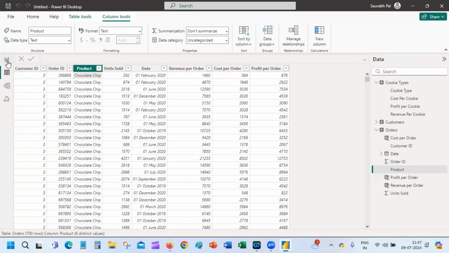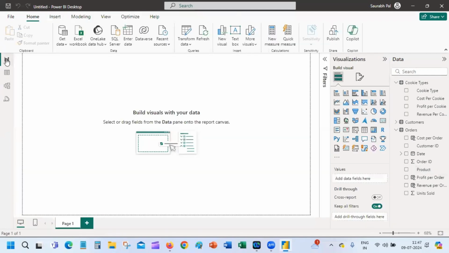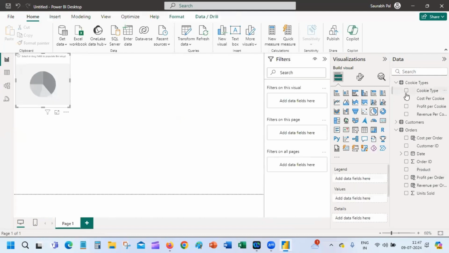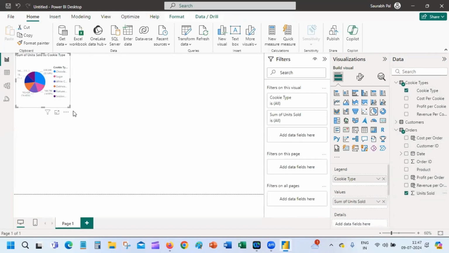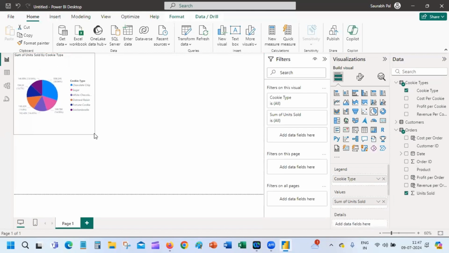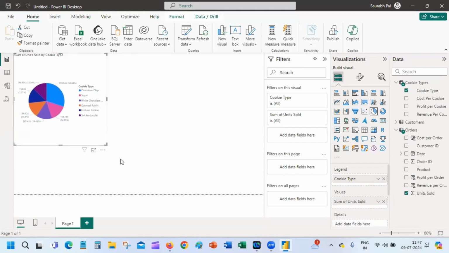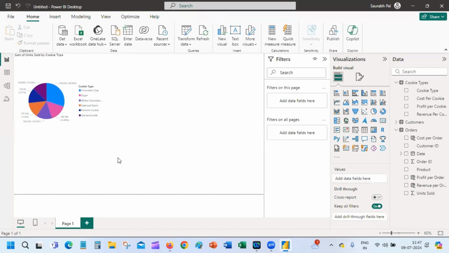Now, once I get this combined data and do all these things, I am ready to create my visuals here. So I can create maybe a pie chart and I will say what is my cookie type and my unit sold. So it gives me a breakup of the product mix.